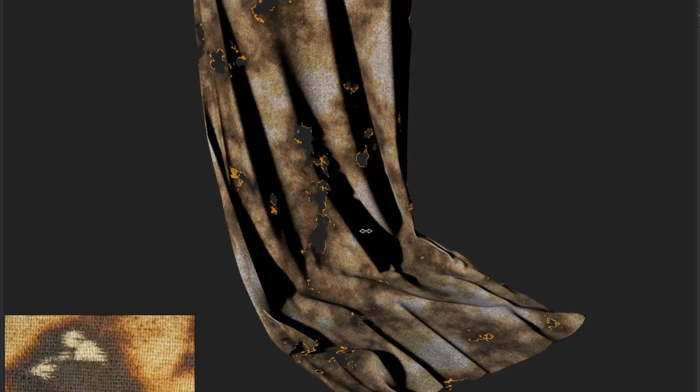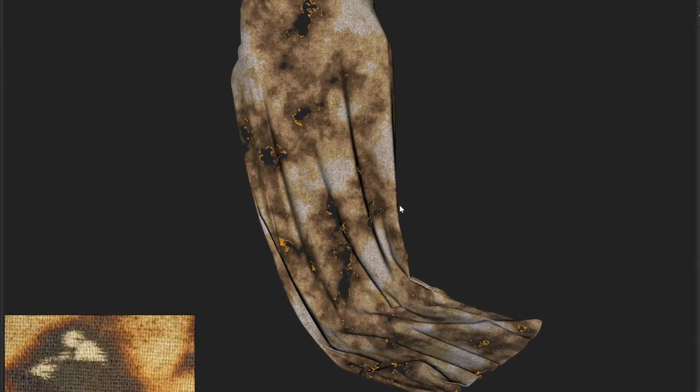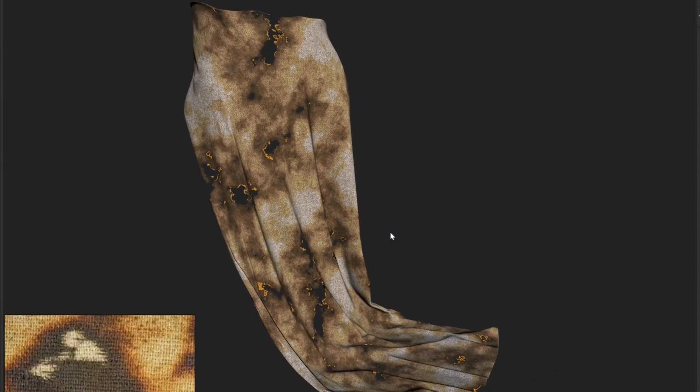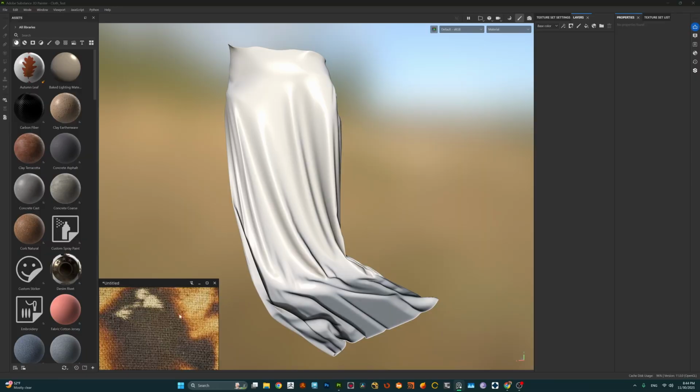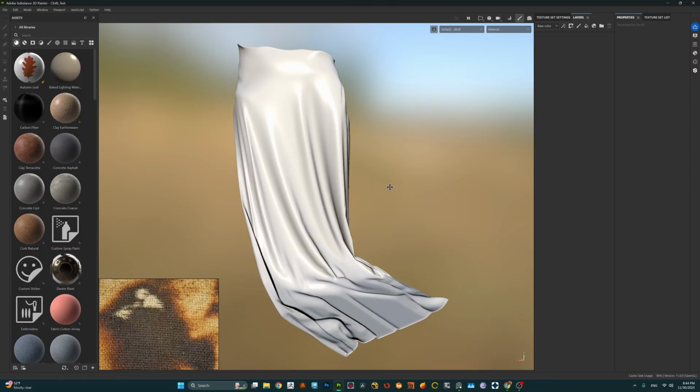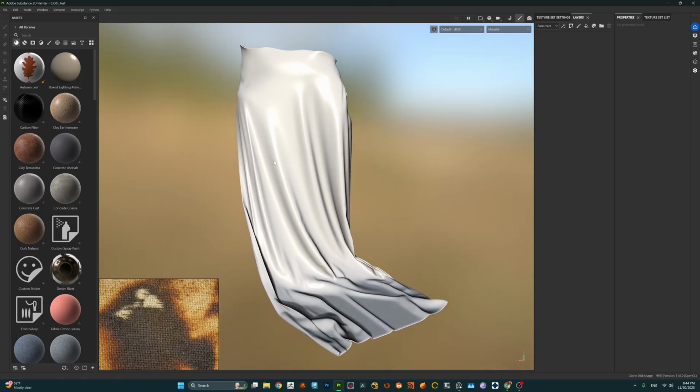Hello everyone. Today I'm gonna teach you how to create a burning cloth, and this is my reference, so I'm gonna use it for color and the effect. So let us see how a burning effect can happen inside Substance Painter.